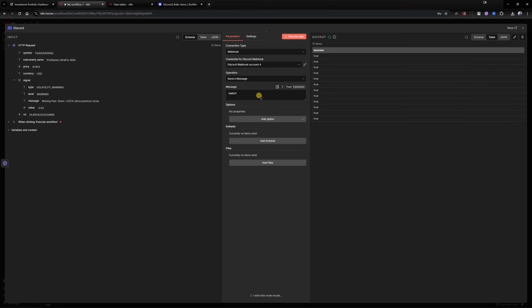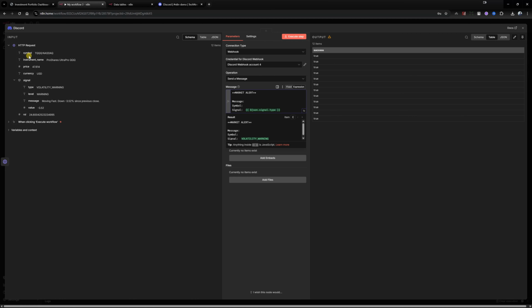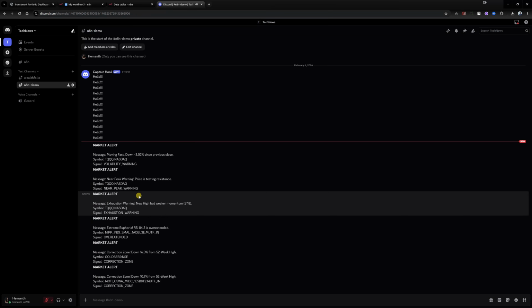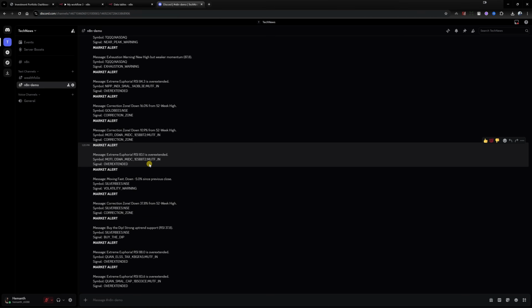12 messages in Discord. Why 12? Because N8N loops through every item automatically. Hello is not useful. Let's map the real data. In the Discord node, I will drag and drop the message, symbol, and signal variables from the input schema on the left directly into the message box. This binds the dynamic data. We don't have to find the exact variable name. Just doing drag and drop will automatically do everything. Execute it again. Now we have real actionable alerts.